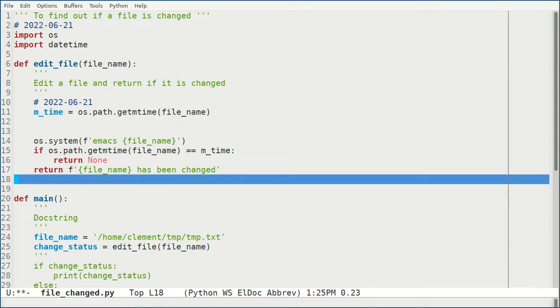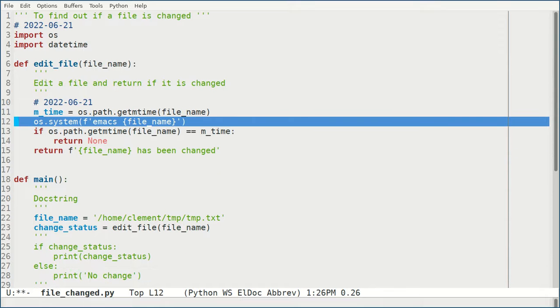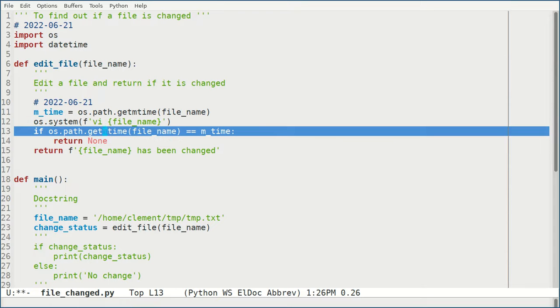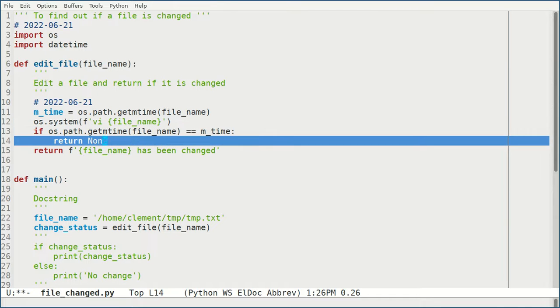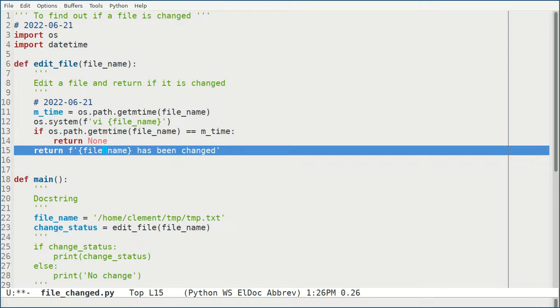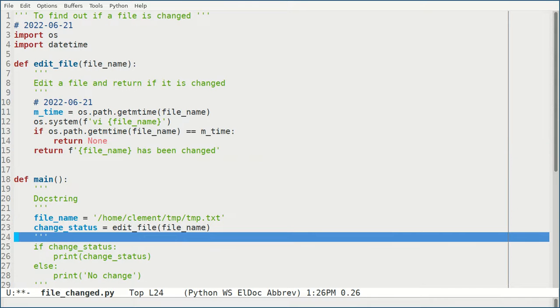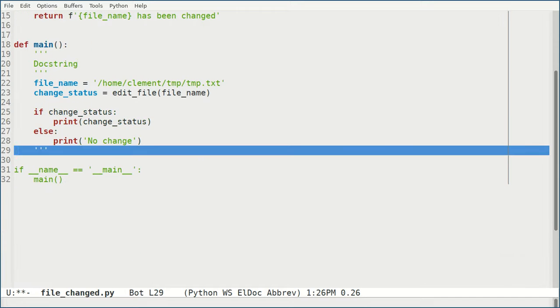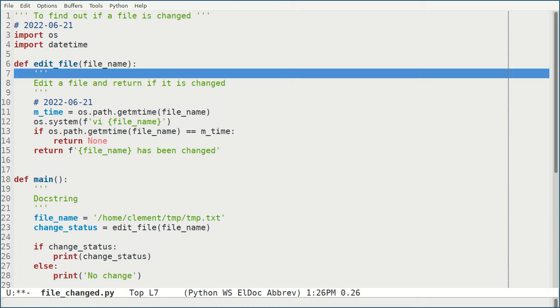And now I would call up a system to run Emacs, or I can use VI also, and I can change the file. If it is unchanged, compare the m time and return none. If not, it has been changed. So the logic is so simple. Now I can use VI.